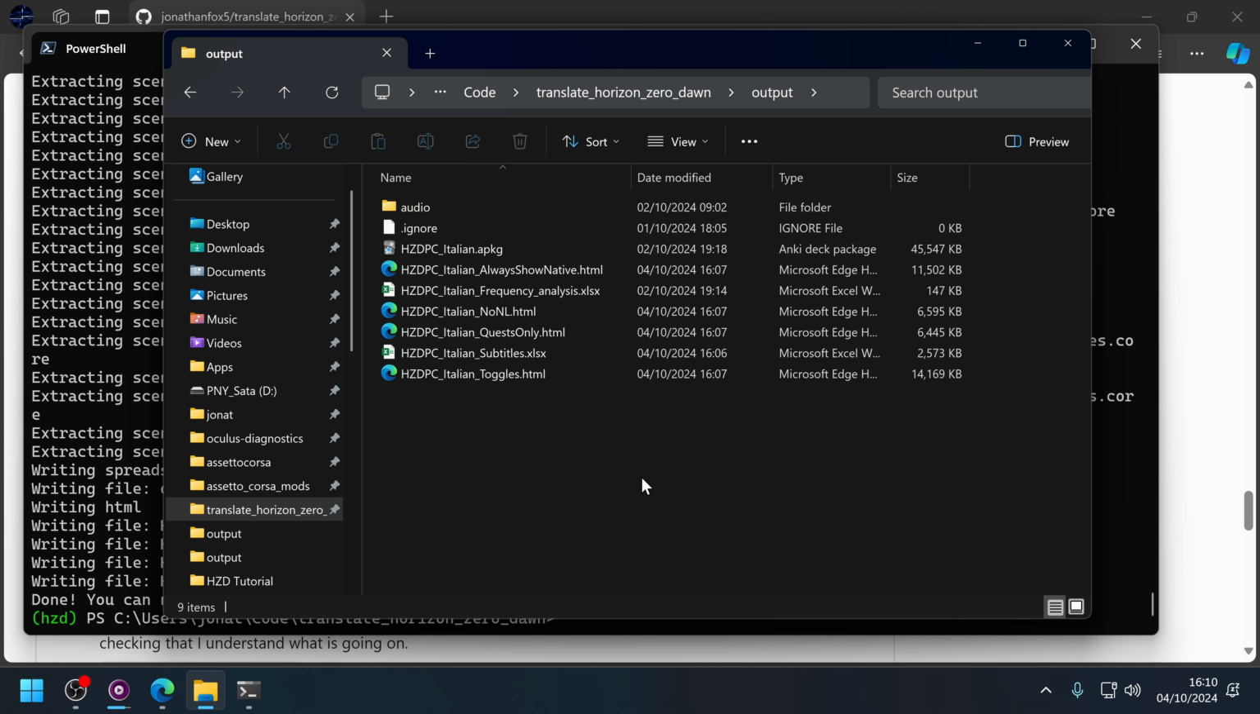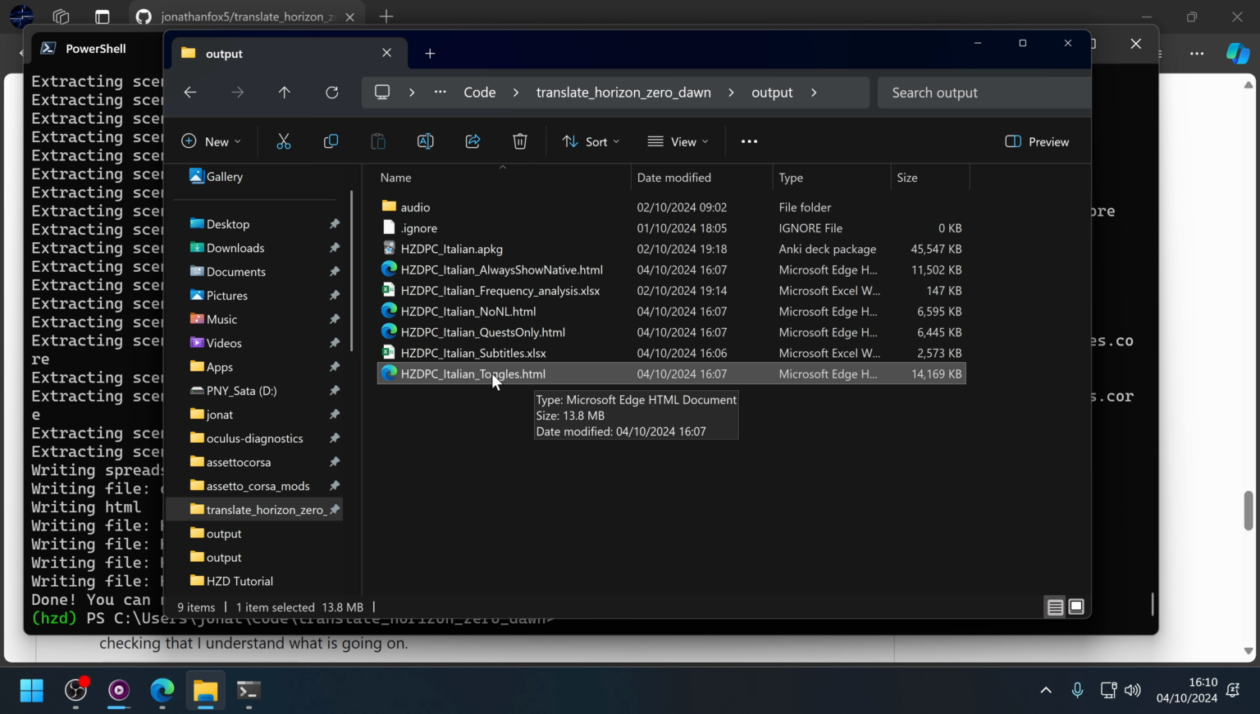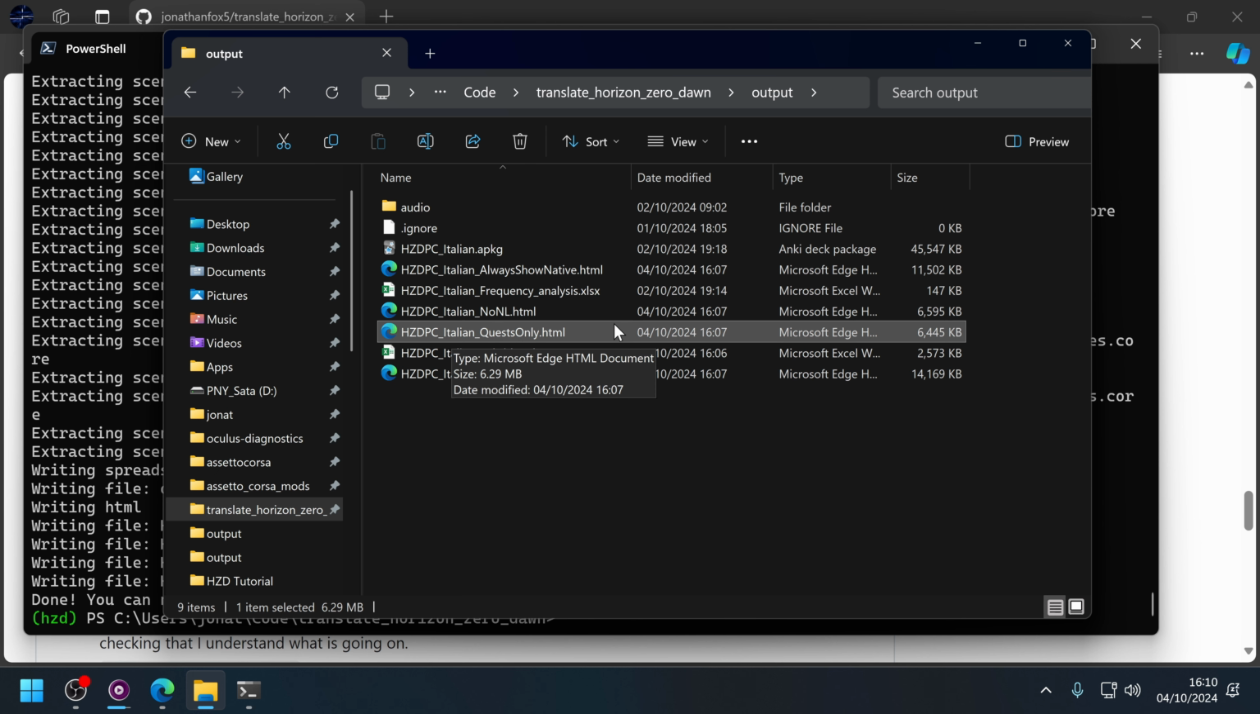The HTML file ending in toggles is the interactive transcript that I showed off at the start of the video. The one ending in quests only is basically the same, but it's been filtered so that it only contains the dialogue for quests. The reason why this exists is that I found that the full version was very laggy on some web browsers like Edge, but was somehow perfectly smooth on others like Safari.